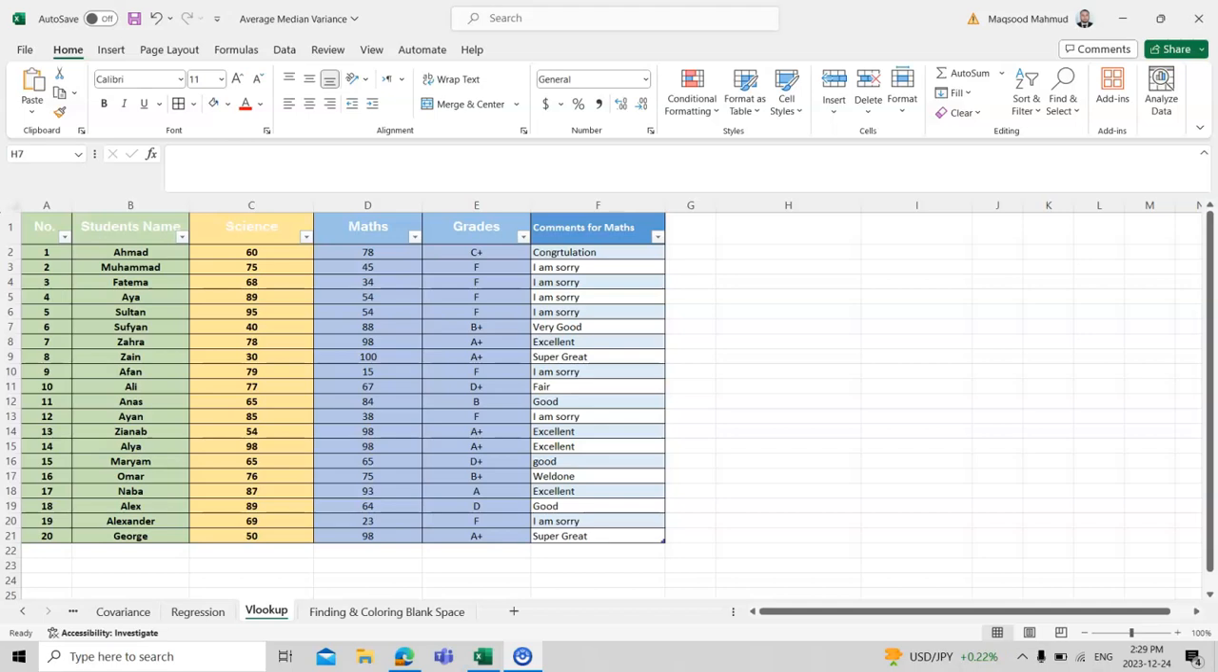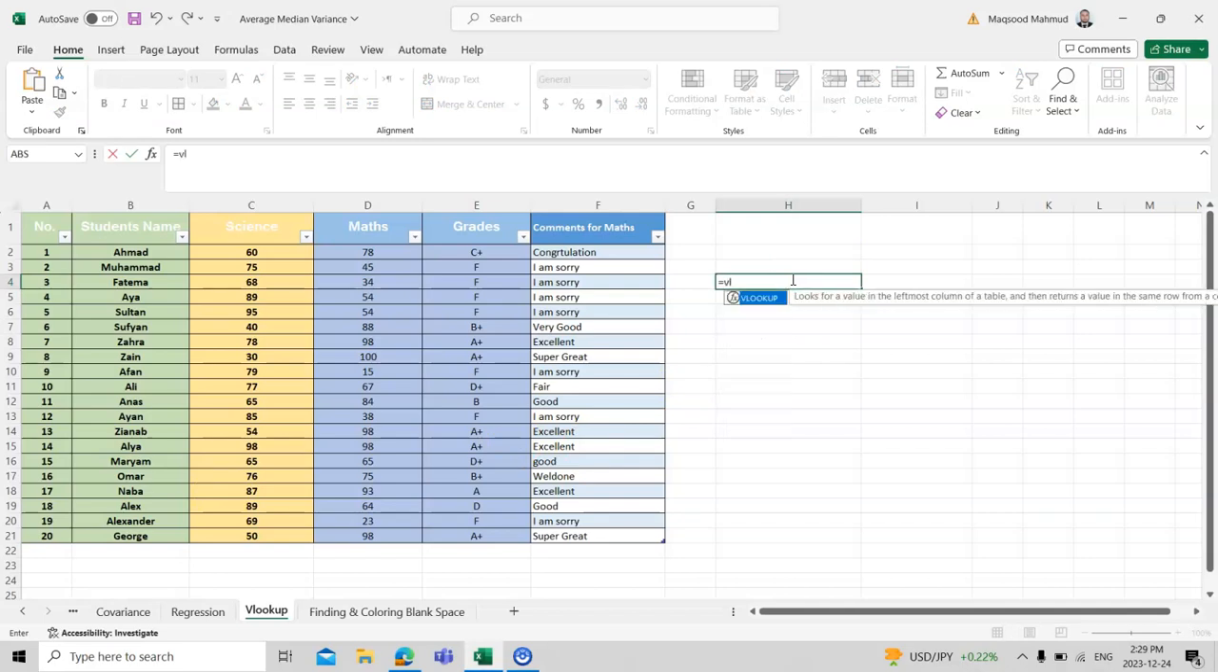Dear students, today we will see how we can find data items with the help of the VLOOKUP formula. Let's see how it works. The formula is very simple. We start with the equal sign and then write VLOOKUP. VLOOKUP is basically a vertical lookup. So we will start with this one.